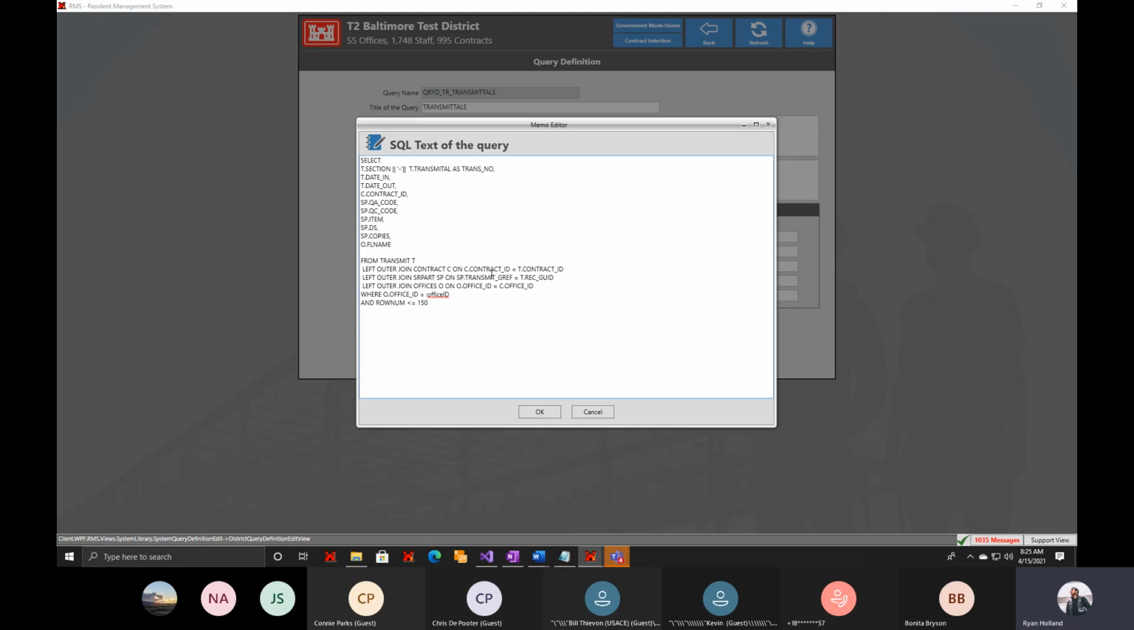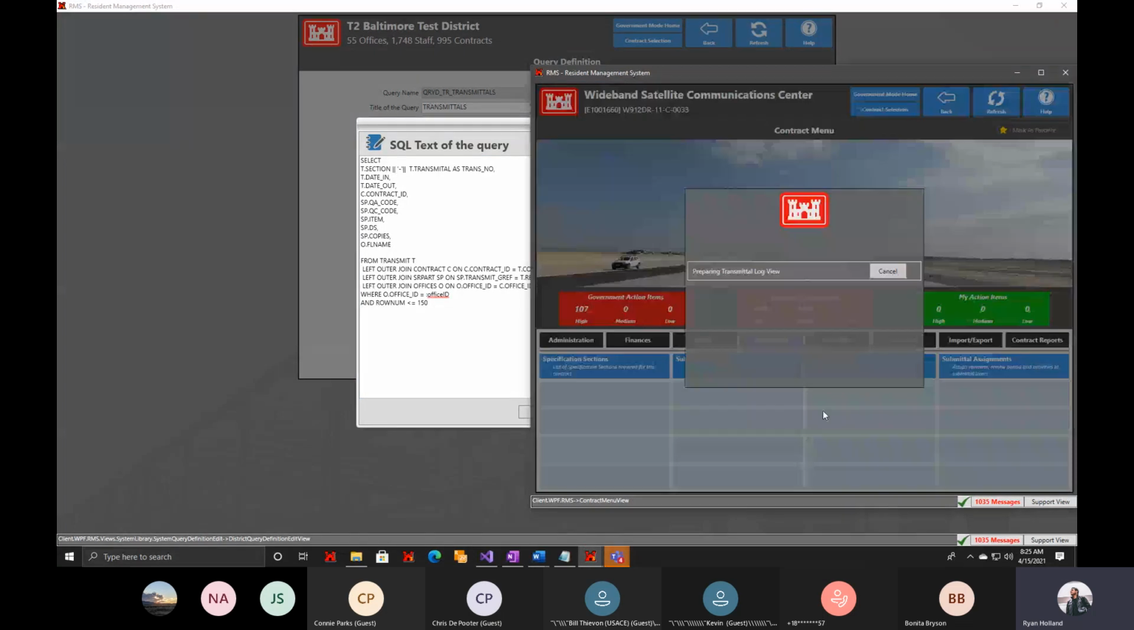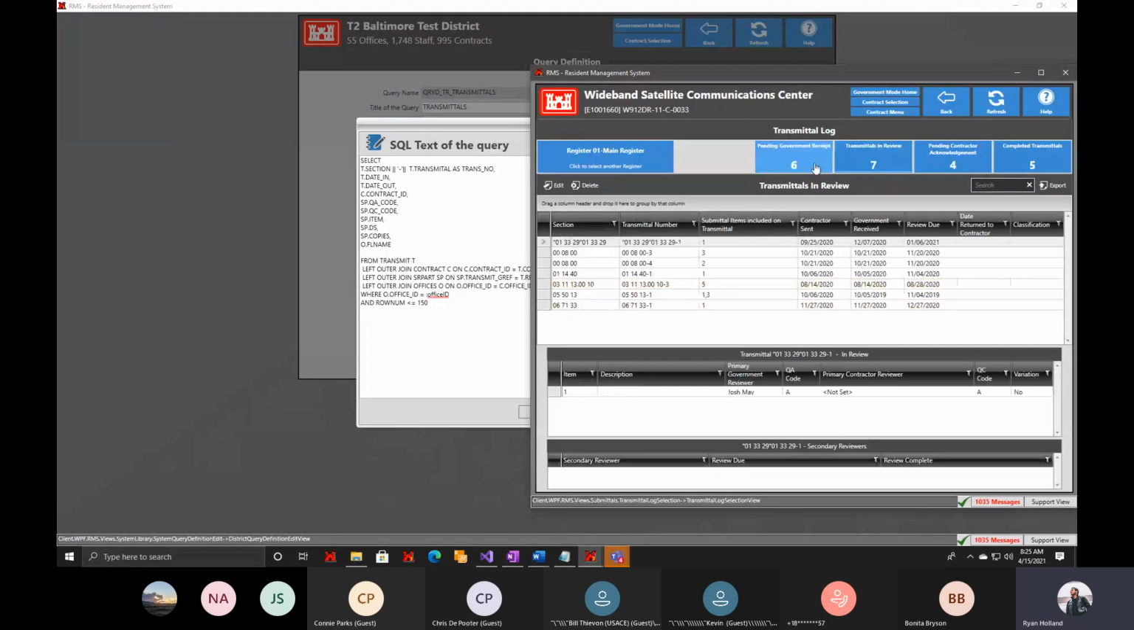So let me go ahead and talk about this query just for a second and explain what this does. This is a query for the transmittals. You can see that we're requesting the transmit table. I'm going to go ahead and pull up that screen so you can see what that'll look like. Run them side by side.